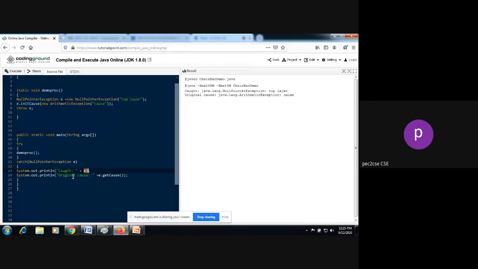Okay, and then you see the second line of output, original cause, that I have given in the double quote, so that I am displaying here in the output, and then I am giving e.getCause(). So e.getCause() method returns this value, that is java.lang.ArithmeticException cause.